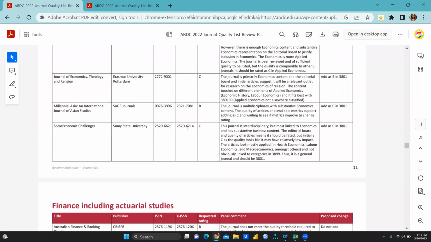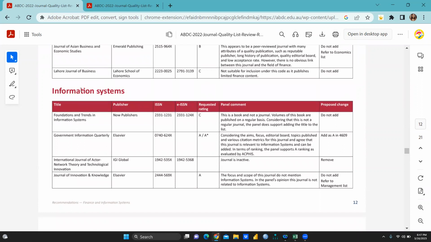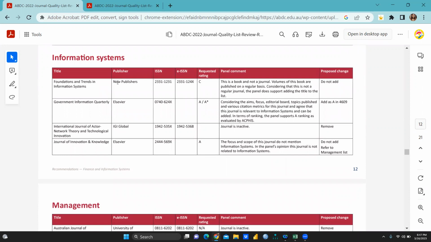Then after that, finance including actuarial studies. You can see Australian Finance and Banking, do not add. Journal of Asian Business and Economic Studies, do not add. Lahore Journal and all these things. Then further, under information systems, you can see this journal is added as A category, Government Information Quarterly, GIQ.